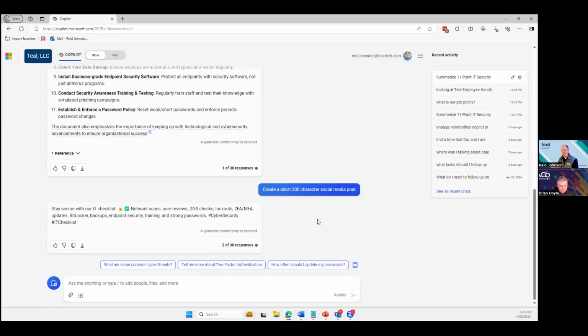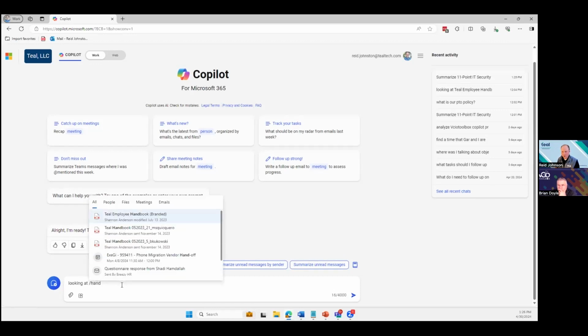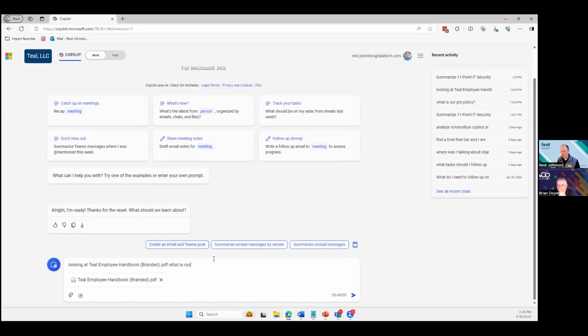Now, one of the things that we did early on with Copilot and Copilot Studio was we took our HR handbook and we turned it into a chatbot that our team members could interact with to ask questions about our HR policies. So I can do the same thing because now I have access to all my documents in my tenant. I'm going to start a new chat and I'm just going to say, looking at, and I'm going to start typing handbook. Here's our Teal handbook. What is our PTO policy?